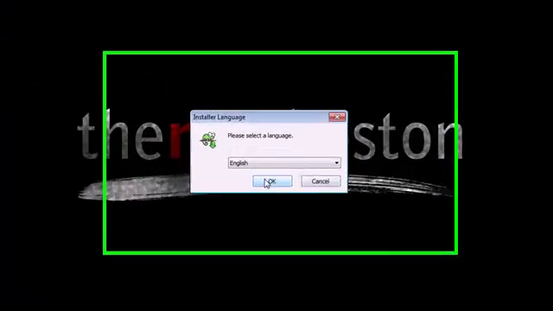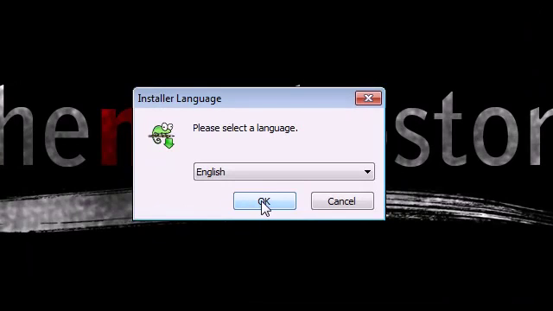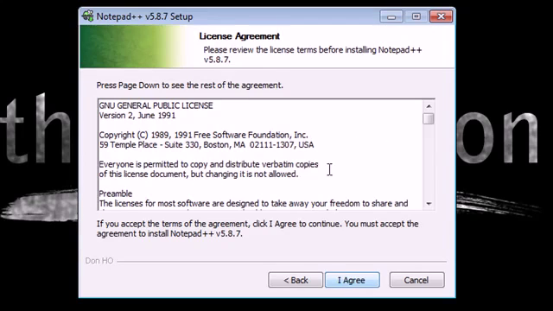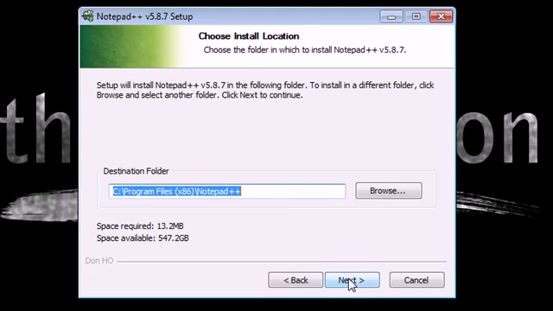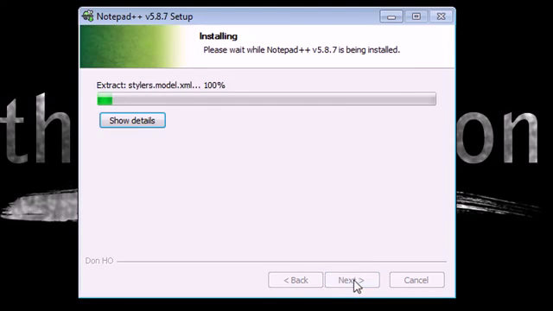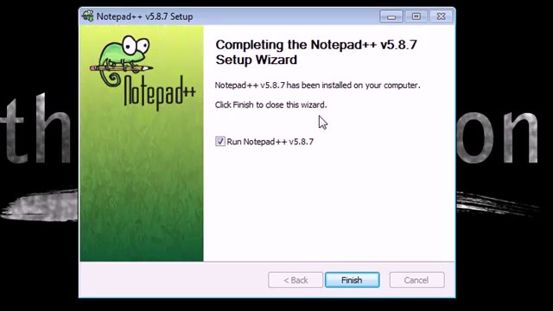So now let's go ahead and select English, unless you're foreign or something. If so, then how the heck are you understanding me right now? But anyways, go ahead and click OK, and I'm not going to read that because I'm way too lazy. Press next. I agree, probably signing my life away, but big deal, I'll get over it. Click next to this. All the defaults look good, and press install. Now it's going to go ahead and install on your system, and make sure you have Run Notepad++ unchecked, and hit finish.